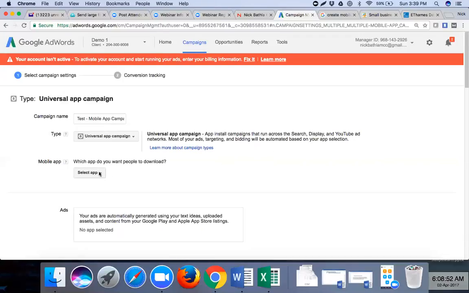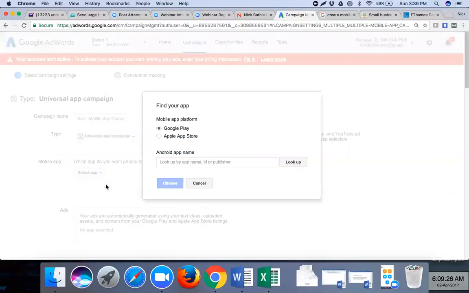Okay, now the next thing is selecting your app. You have to click on add new. There are two major app choices over here. Either you have an app on the Google Play Store or you've got an app which is on the Apple Store. So you can pick and choose that. So let's say the Google Play Store one, I have to go ahead and enter the name of the app or either the ID or a publisher.